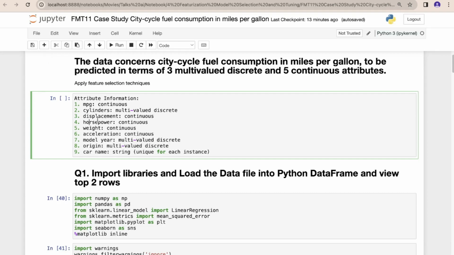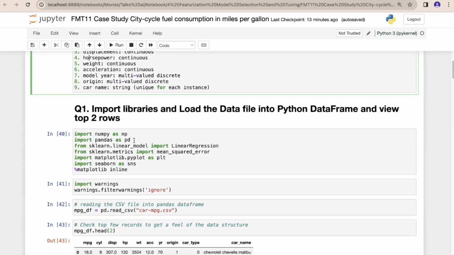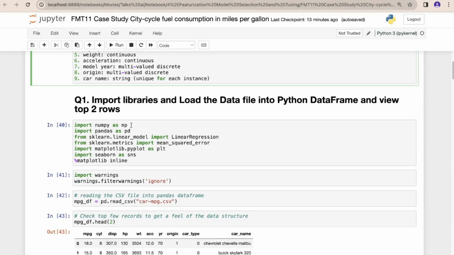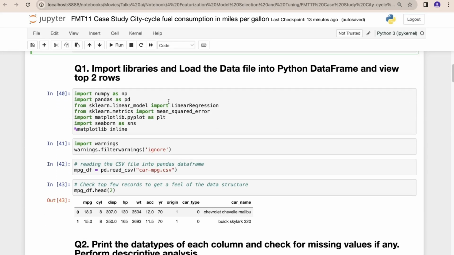So this is nothing but our attribute information that is inside our CSV file or the data file. Now the first question is to import libraries and load the data file into a Python data frame and view the top 2 rows, right? So these kinds of questions we framed just to make sure we have a clear idea about what we are doing, right?